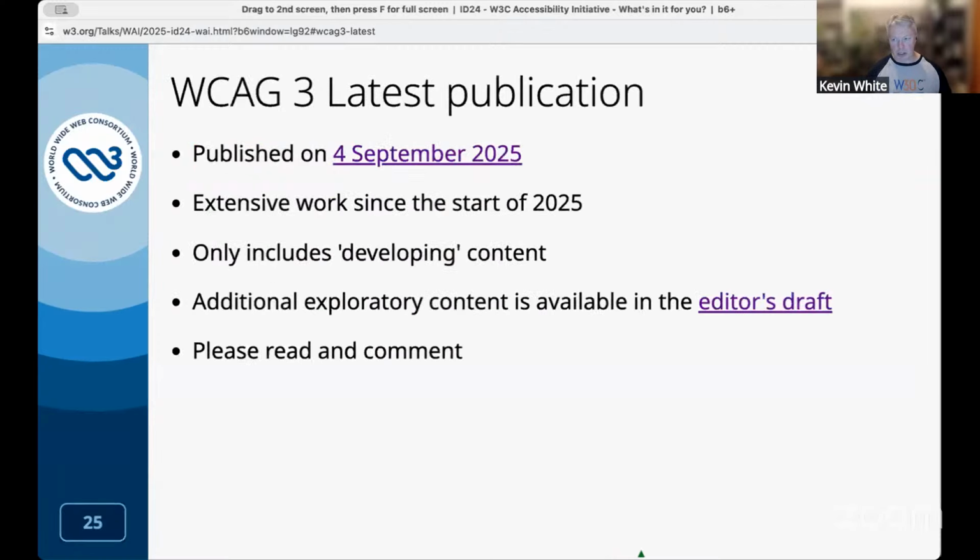So this was published on the 4th of September, so that's a couple of weeks ago. This is based on extensive work on all the requirements since the start of 2025. What we've done at this stage is we've removed all but the developing content from this publication.